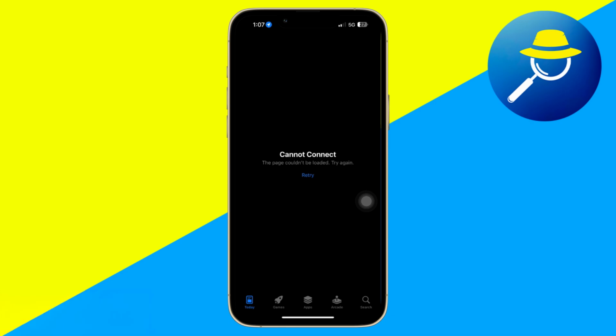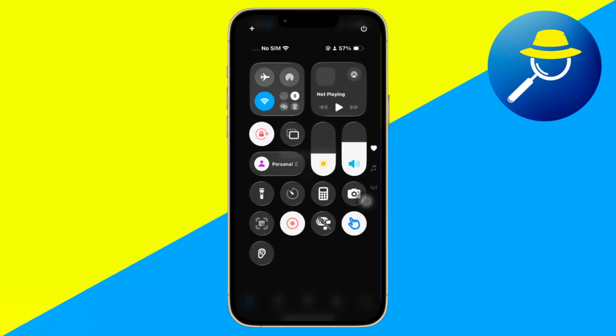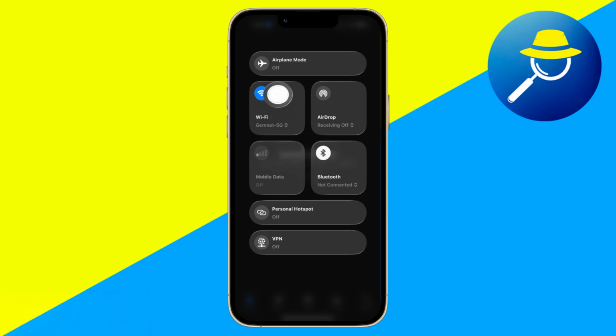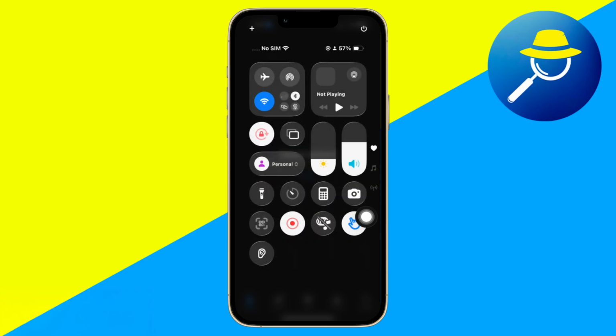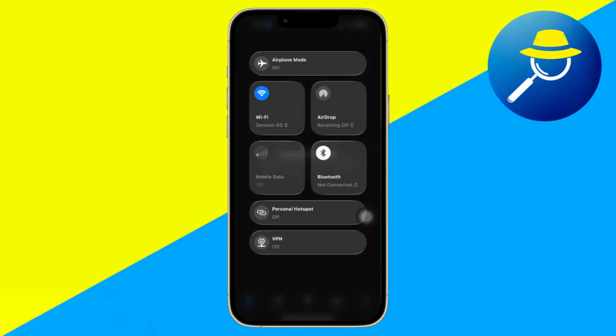If you keep seeing messages like the page couldn't be loaded or cannot connect to App Store, especially when trying to download or update apps, there are several simple fixes you can try. The first thing you should do is check your internet connection. This issue usually happens when your device is unable to properly communicate with Apple servers. Try switching between Wi-Fi and mobile data, or turn airplane mode on and off for a few seconds to refresh your network connection. In many cases, the App Store starts working again immediately after reconnecting to the internet.